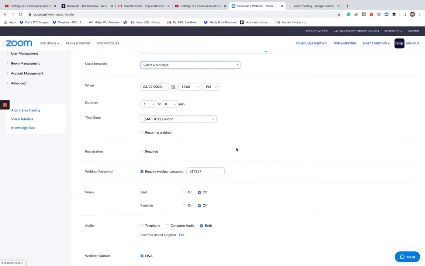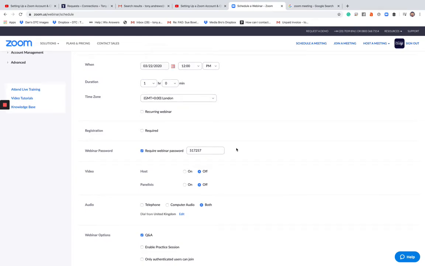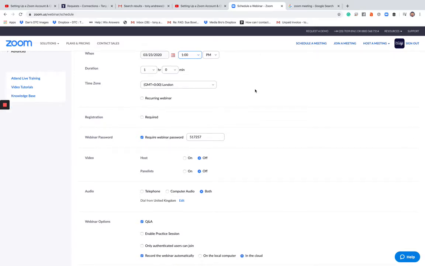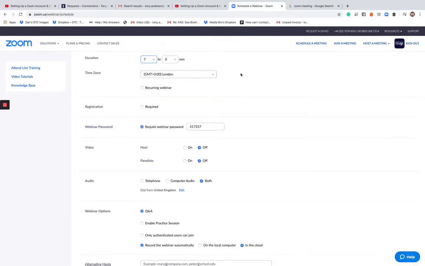So once you scroll down, you will see that you have options to set it for a certain date and certain time. It's really easy to change. You just click on this calendar icon and click on the date you want. So I'm going to do it for tomorrow, and I'm going to change that for 1 p.m. And then you can also set the duration of the webinar as well. But for now, I'll leave this to an hour because this is normally what a webinar is. However, you can set it for as long as you want, and I think the maximum is 7 hours.